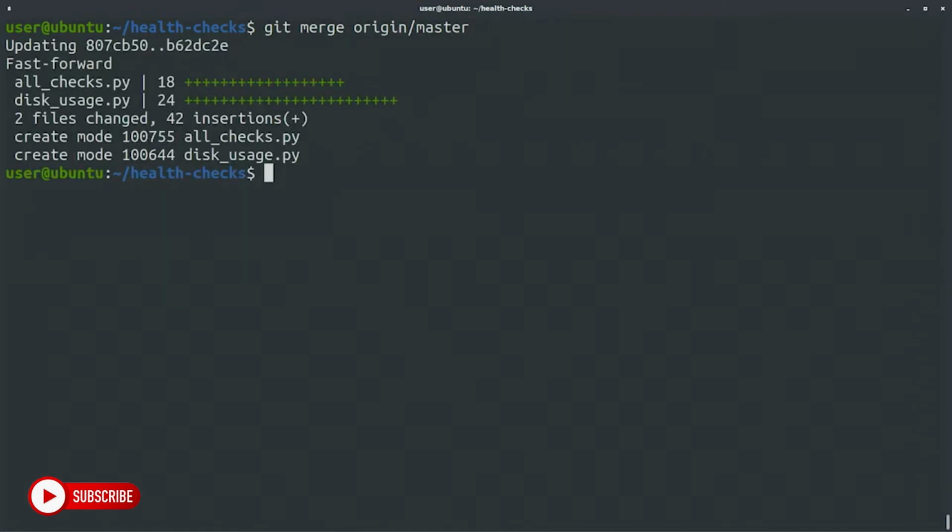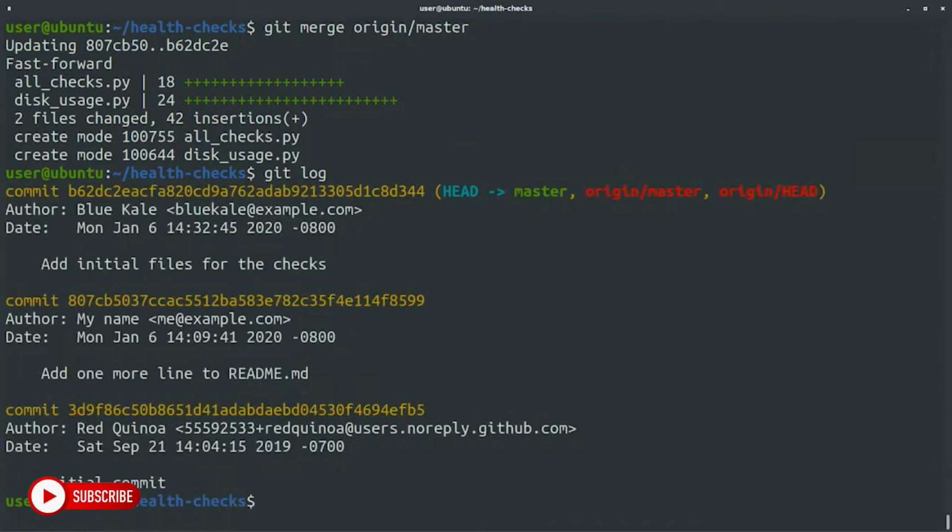Great! We've merged the changes of the master branch of the remote repository into our local branch. See how Git tells us that the code was integrated using fast forward? It also shows that 2 files were added, allchecks and diskusage.py. If we look at the log output on our branch now, we should see the new commit. We see that now our master branch is up to date with the remote origin/master branch. And with that, we've updated our branch to the latest changes.